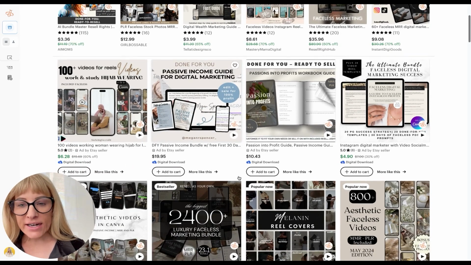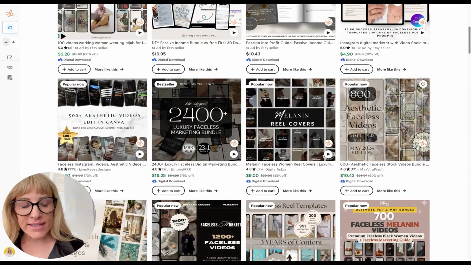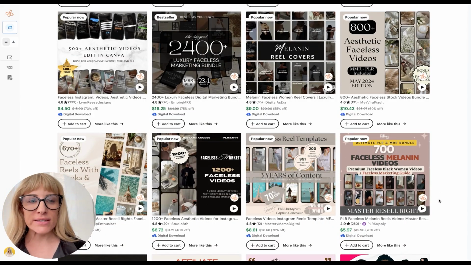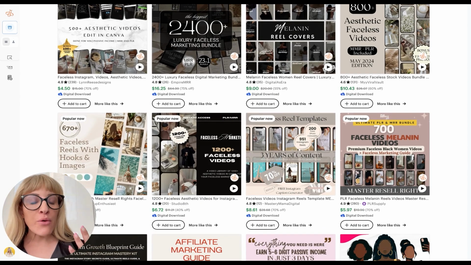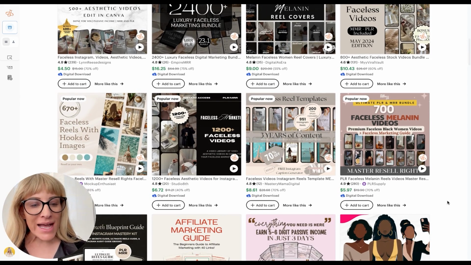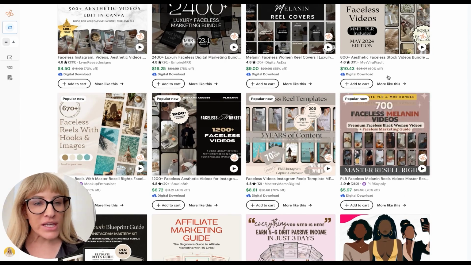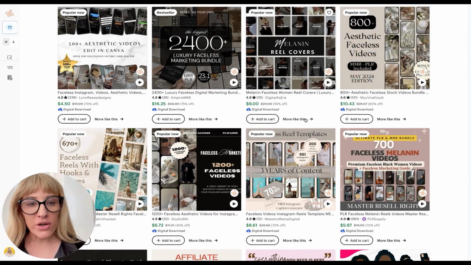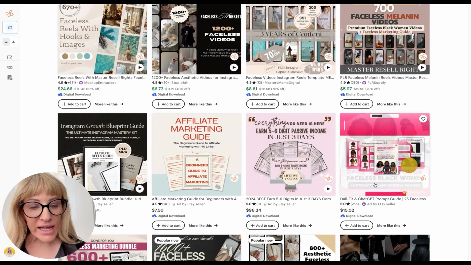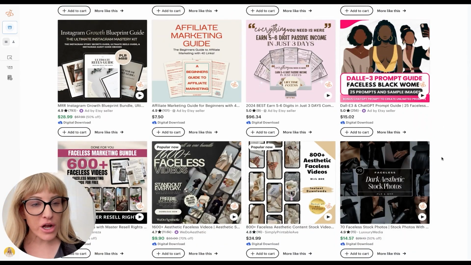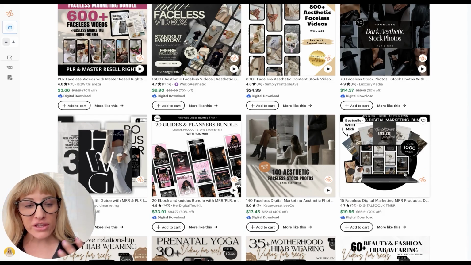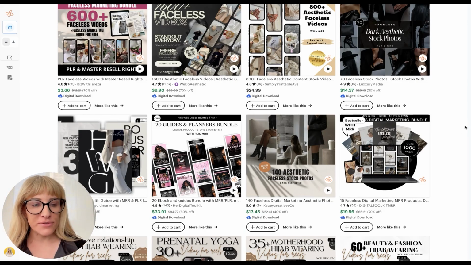And right here, we have other ideas of other faceless digital products that are currently selling. And what we notice really quickly is that there are different kinds of products for different niches. So melanin videos, aesthetic videos, affiliate marketing guide, the list goes on, DALL-E 3 prompts. Therefore, we know that there's an opportunity here to create different bundles for IG videos based on different themes.